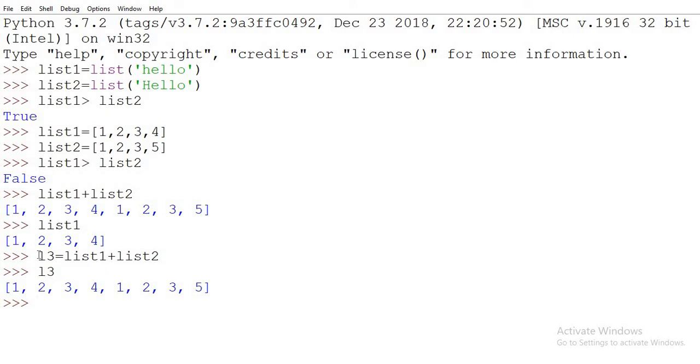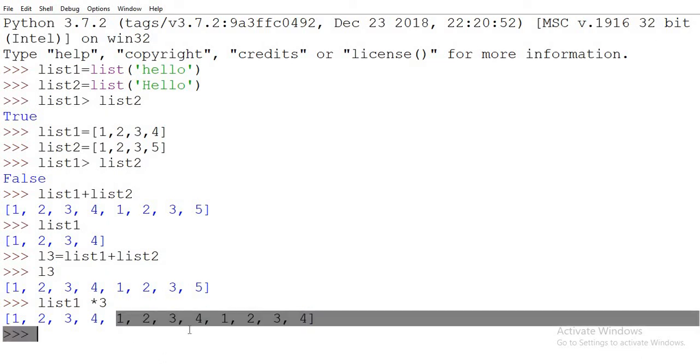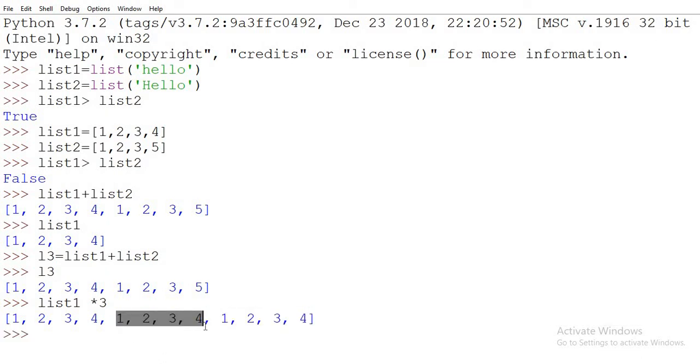Next we are going to do the repetition operation. If I write list1 asterisk 3, it will multiply the elements of list1 three times. As you can see, 1 2 3 4, 1 2 3 4 and 1 2 3 4, it is coming as 3 sets. This is the purpose when you use the asterisk sign and you want repetition.